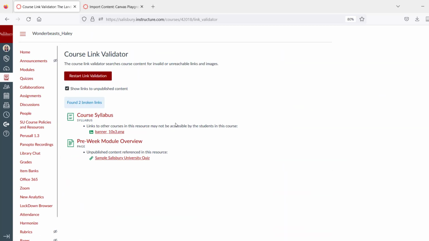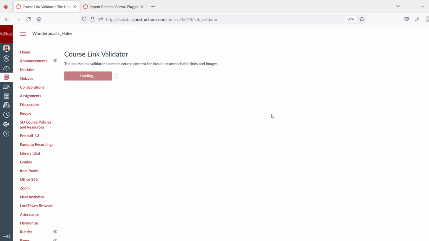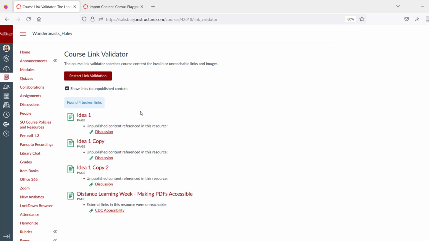So now if I go to Settings and I come back to Validate Links in Content, it remembers what it found before, which was the banner image. I'm going to restart link validation because I want to see if this course syllabus banner image broken link comes away. But I will note that because it's on this broken link validator doesn't necessarily mean that it's broken. It just means that there may be an instance where a student can't access it because of the permissions set on that image. But if I restart the link validation, you'll see that the image from the home page is now no longer showing on the course link validator, but I have some new ones coming up.